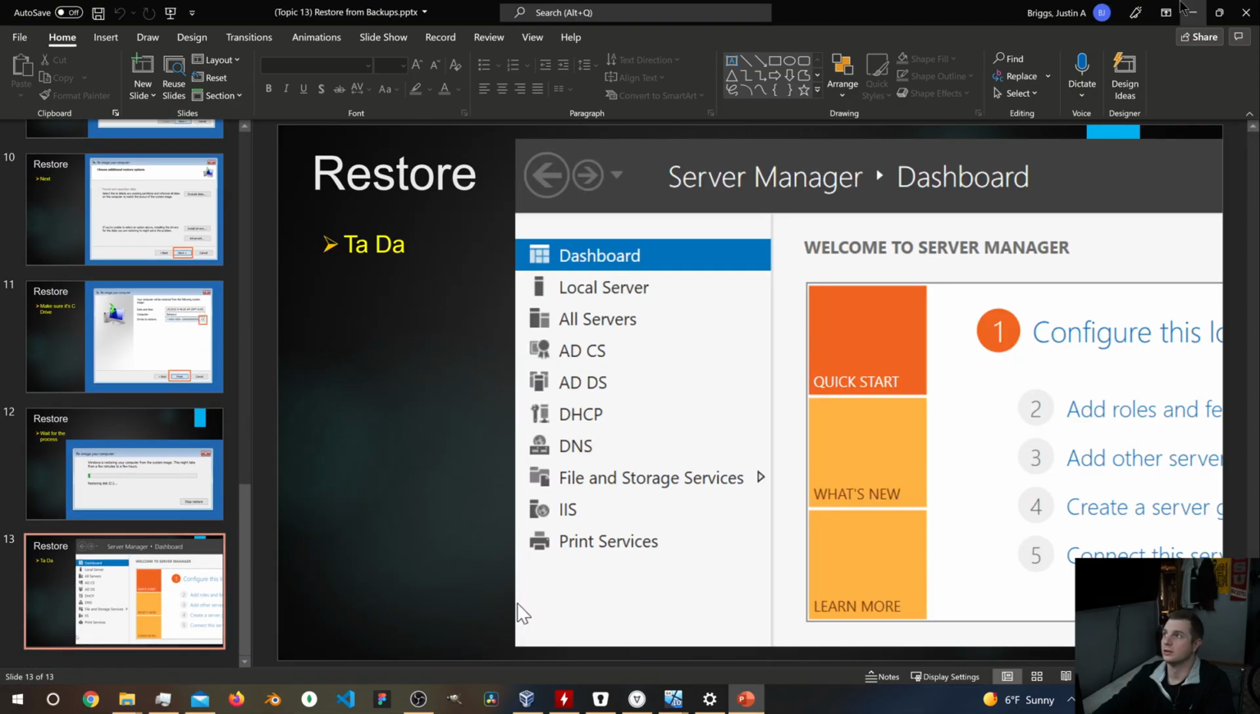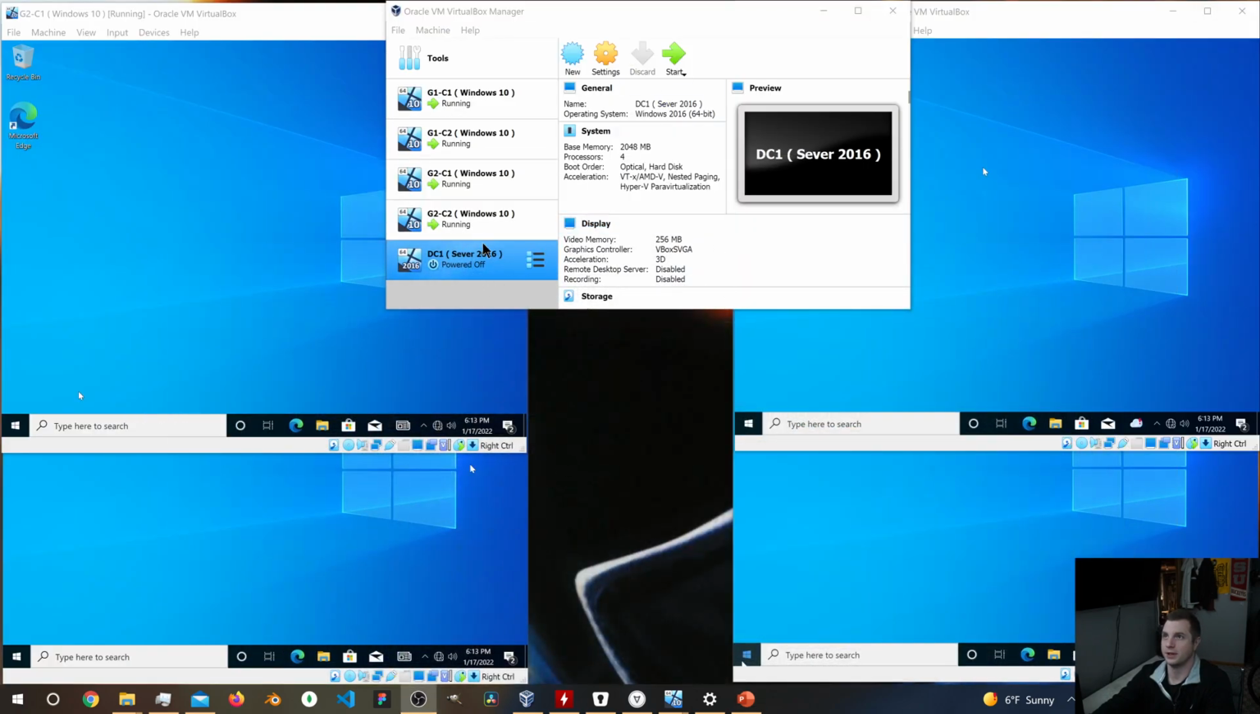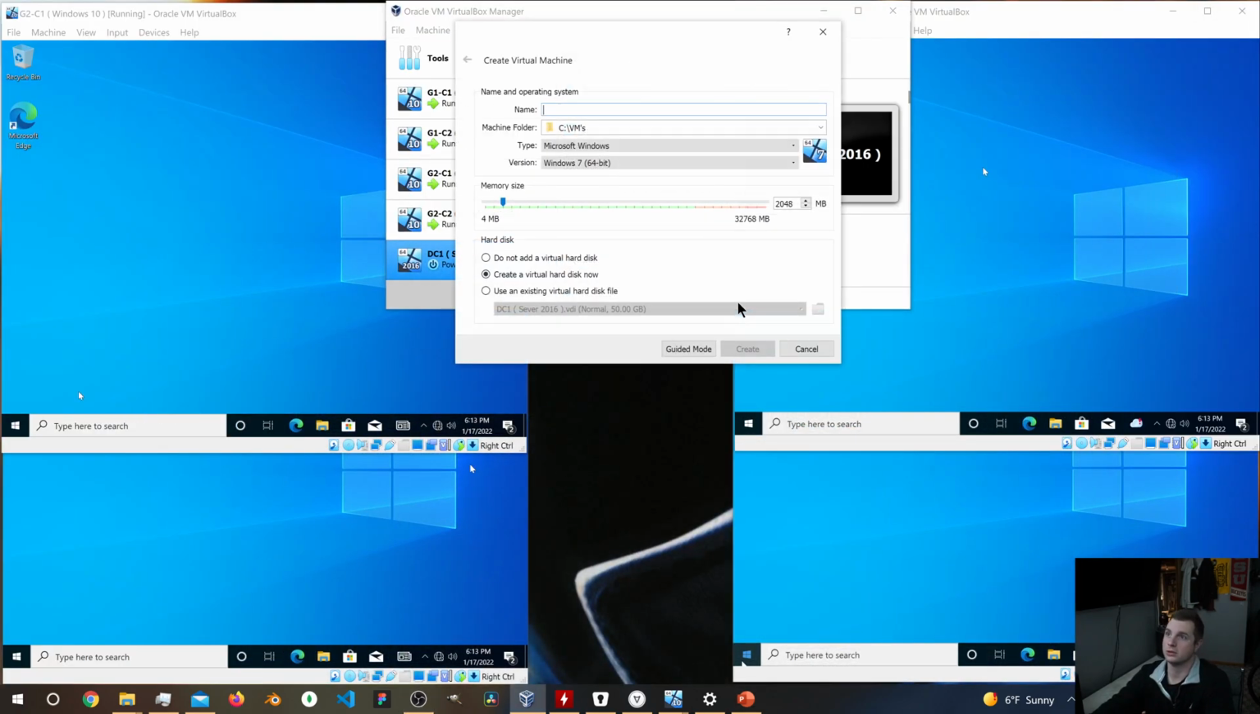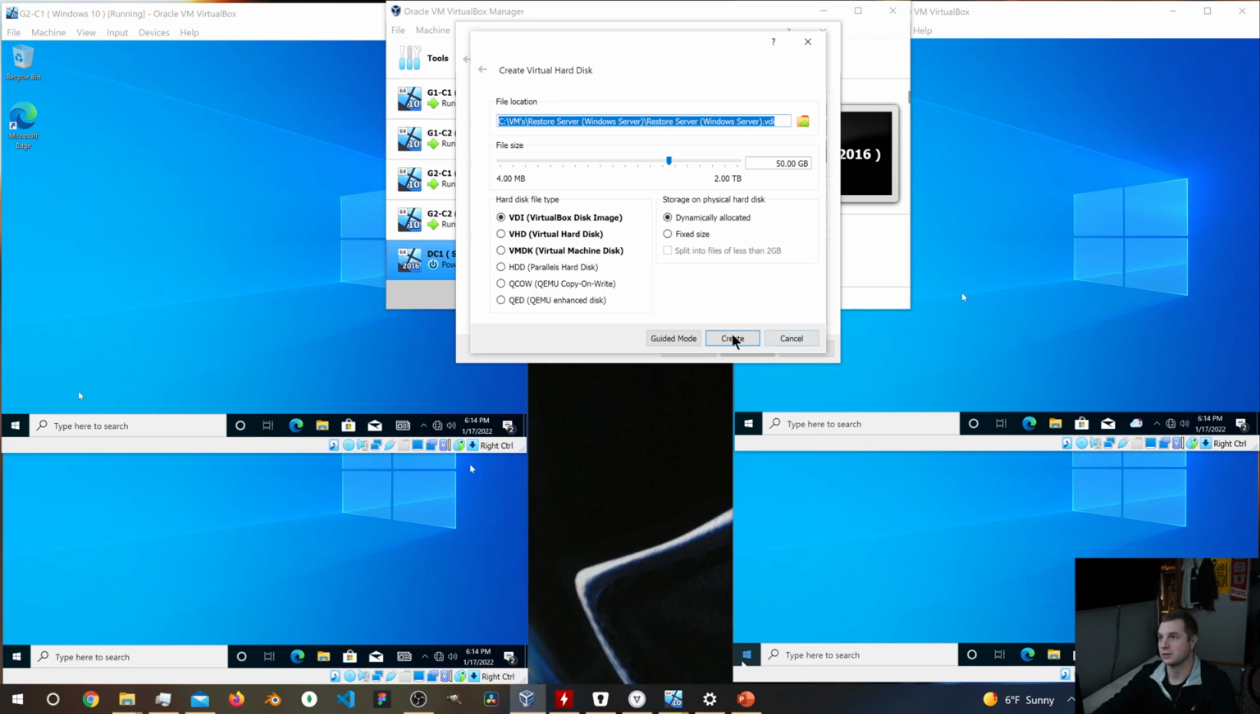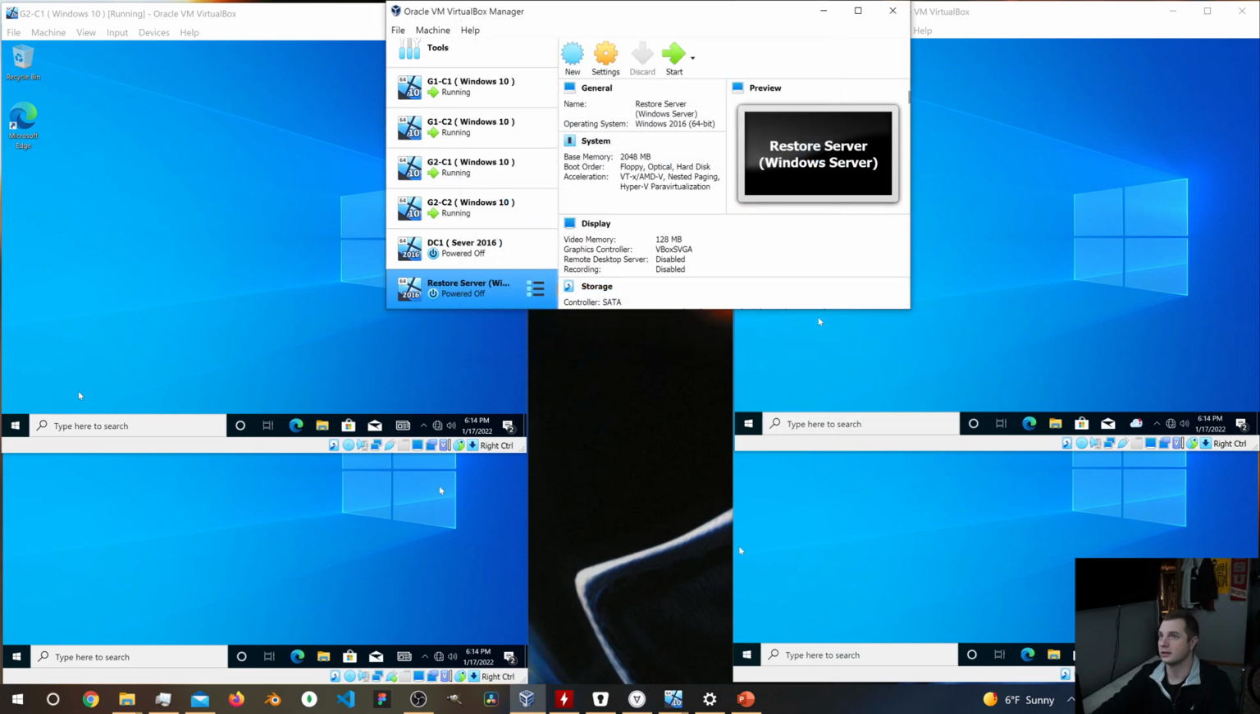Okay, so with that, let's come over here. We're going to make a new server, so we're going to call this restore server. Okay, Windows server. Okay, right here is fine. We're going to come down here to Windows 2016. All right, we're going to create a drive. It's going to be 50 gigs like normal.